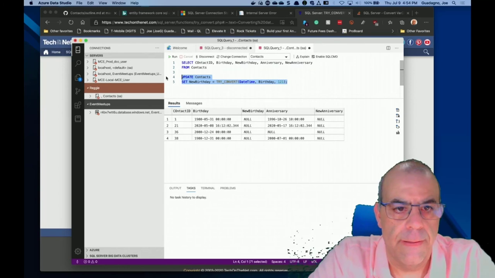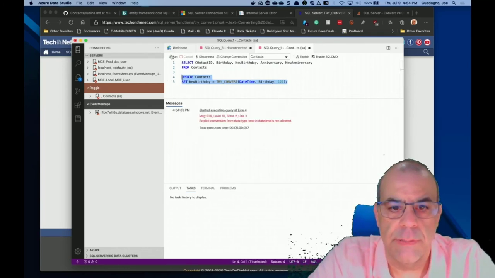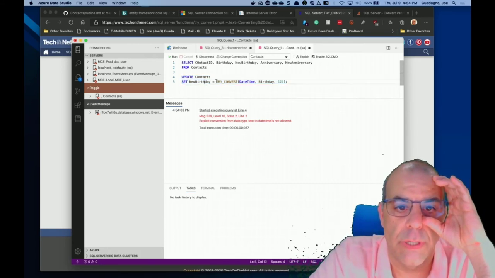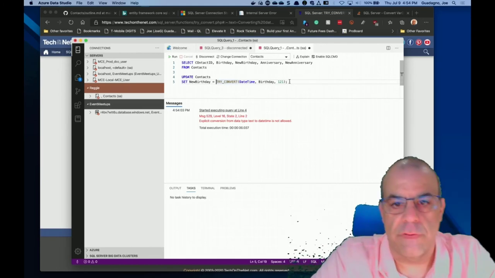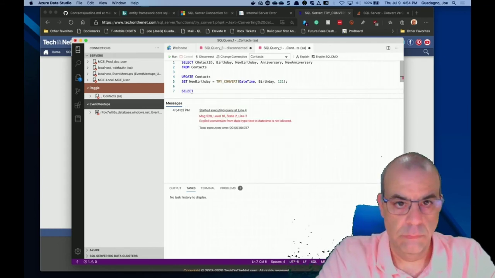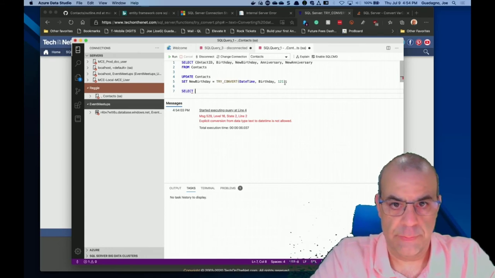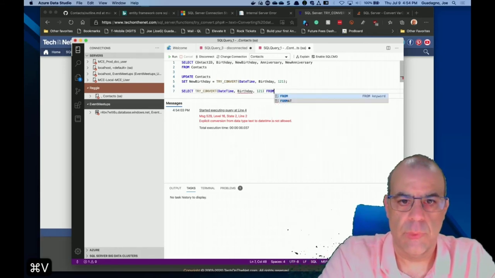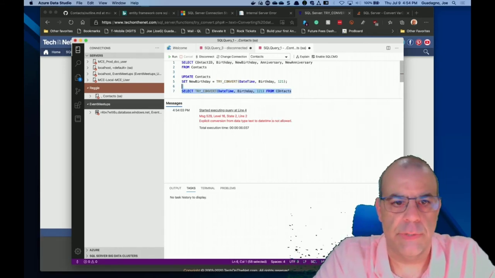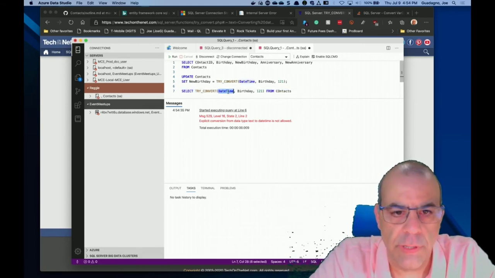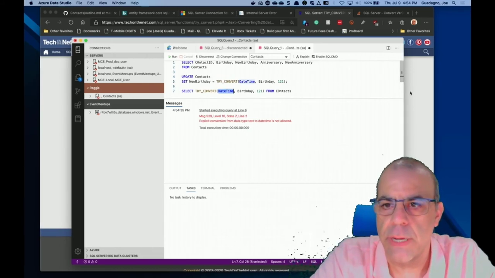Okay, let's run this. Explicit conversion. I don't understand why it's doing that. Set new birthday. Let's try this and see what happens. Select. Try convert. Contacts and see what it comes up with. That's the whole purpose of try convert. We get it. Why are you not working?